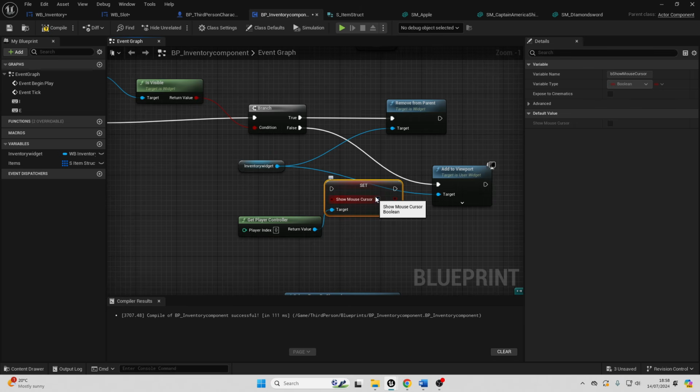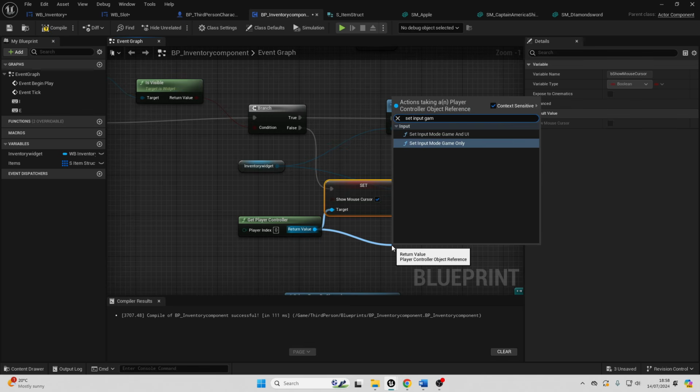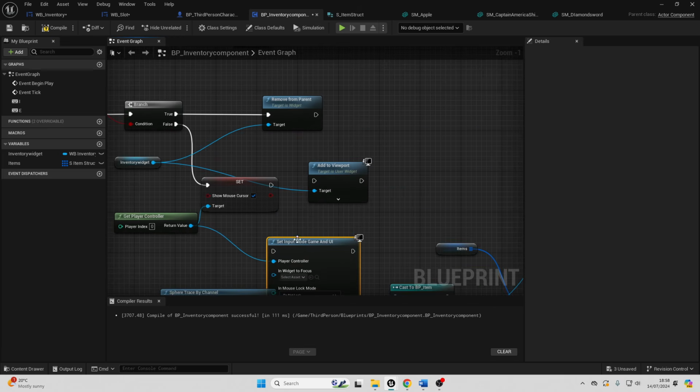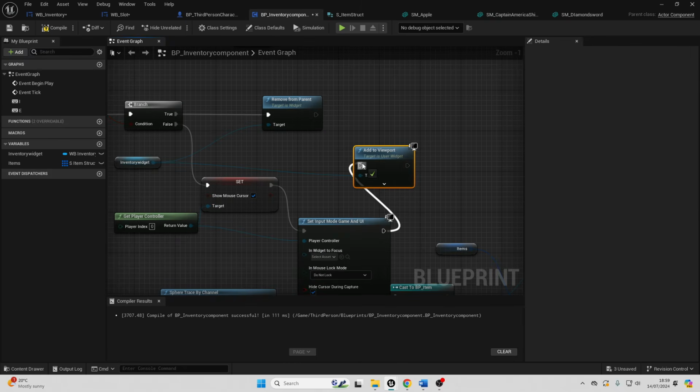Make sure that this is checked. This will make it so we can see our mouse cursor. Then we just want to drag up here and look for set input mode game and UI. This will make it so my player character can interact with UI elements. We can connect from here to here.